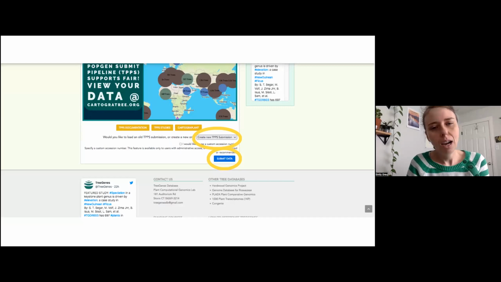And because this is all connected to your user account, if you start a tip submission and you don't finish it, you can always come back and finish it. When you're logged in, you can select from the menu and say, I want to finish this submission, or you can start a new one.